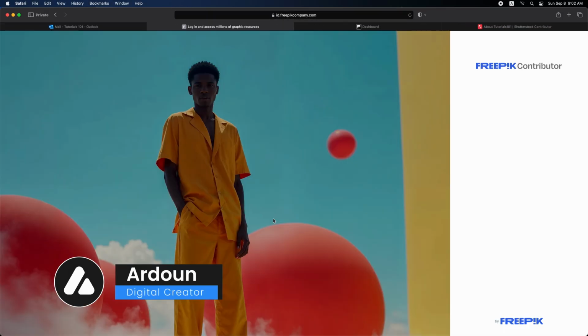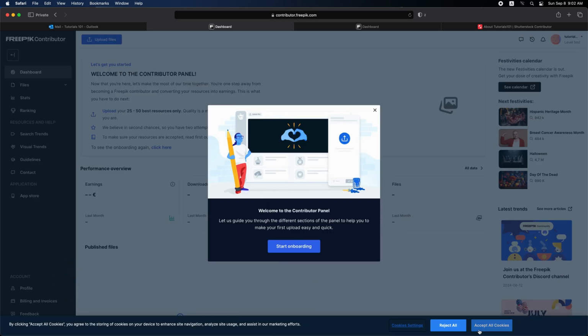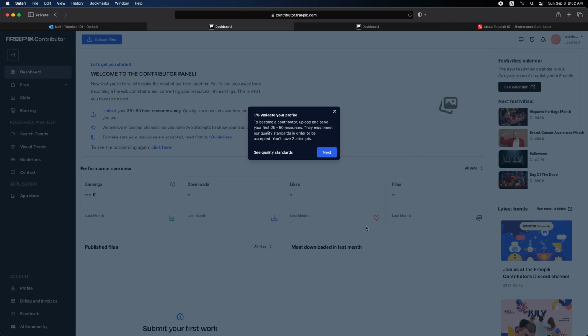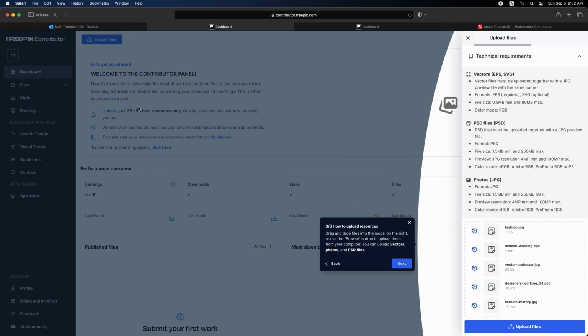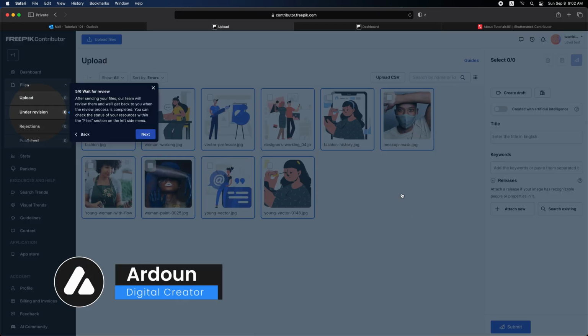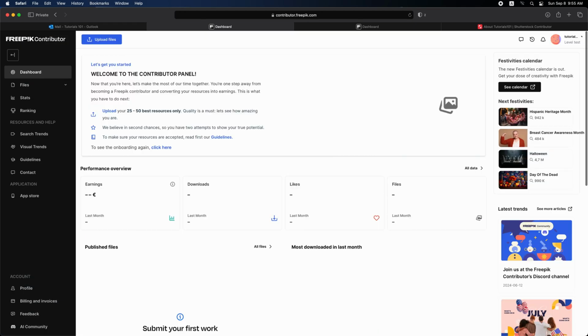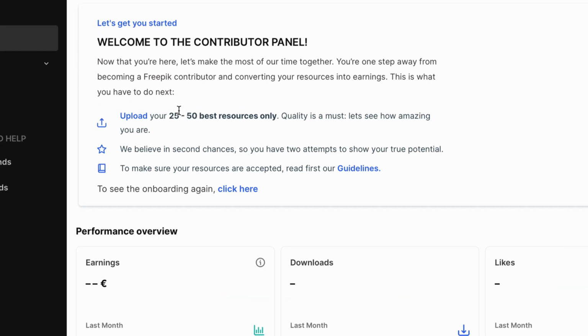A new page will open. Then start onboarding or click X. These guidelines outline some important things you will need when submitting any file. We will explore it now. The first thing to become a contributor, upload and send your first 25 to 50 resources of any kind you want, whether vectors, photos, videos, or Photoshop templates. Submit your best resources so you can get approved.